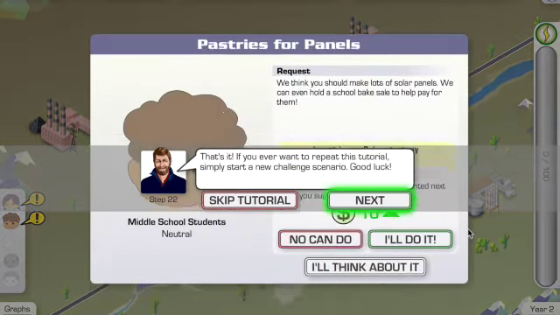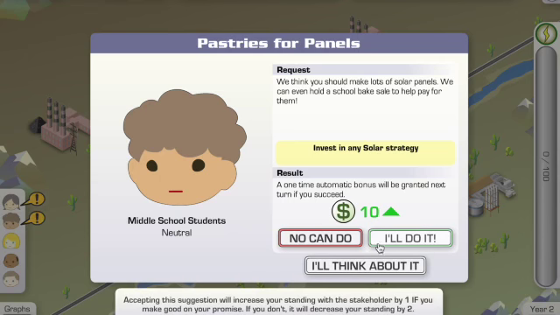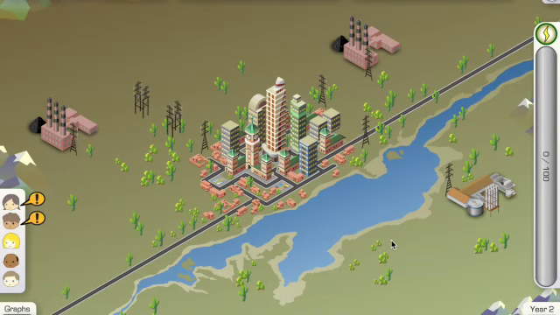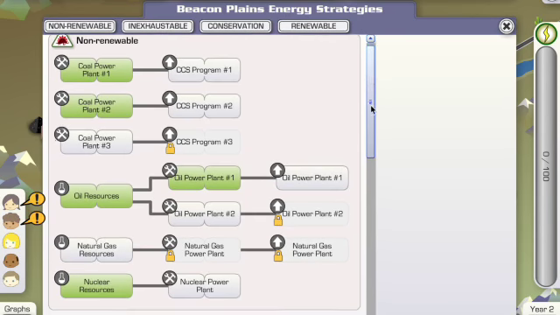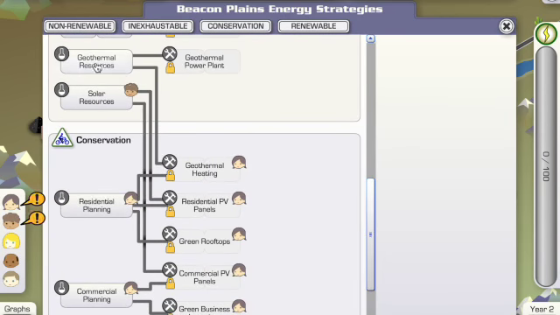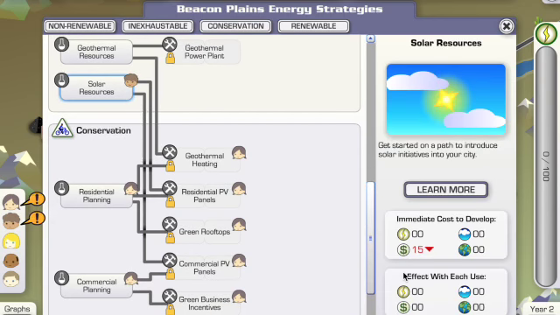And I can click on the other one. So in this case, it says invest in any solar strategy, and automatically I'll get a $10 bonus. So I will do that as well. So sometimes I like to do those tasks first, and here's my strategies here. One thing that's nice about this is you can see with the face on it if you are going to satisfy one of their needs. So this was the middle schooler. I'm going to do this, and I will buy that.